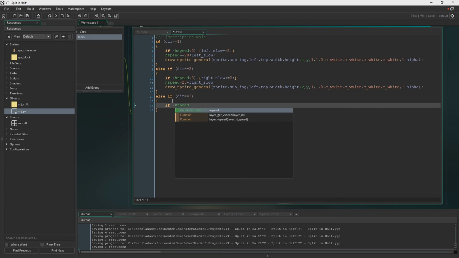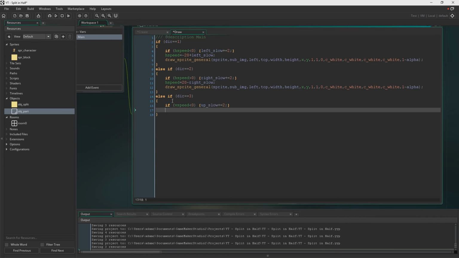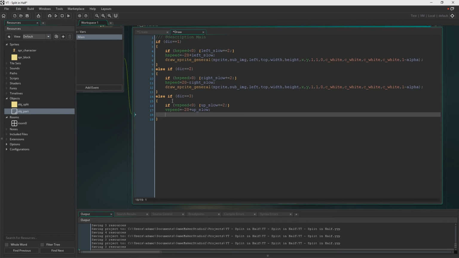And this time we need to use v speed, because it's going to move up and down. Oh, this one's going to move up, rather. Now, in theory, we could have just used one variable, like up slow, for all of them, but I wanted to keep it separate like this. So remember, minus means you move up. So plus up slow, and there we go.